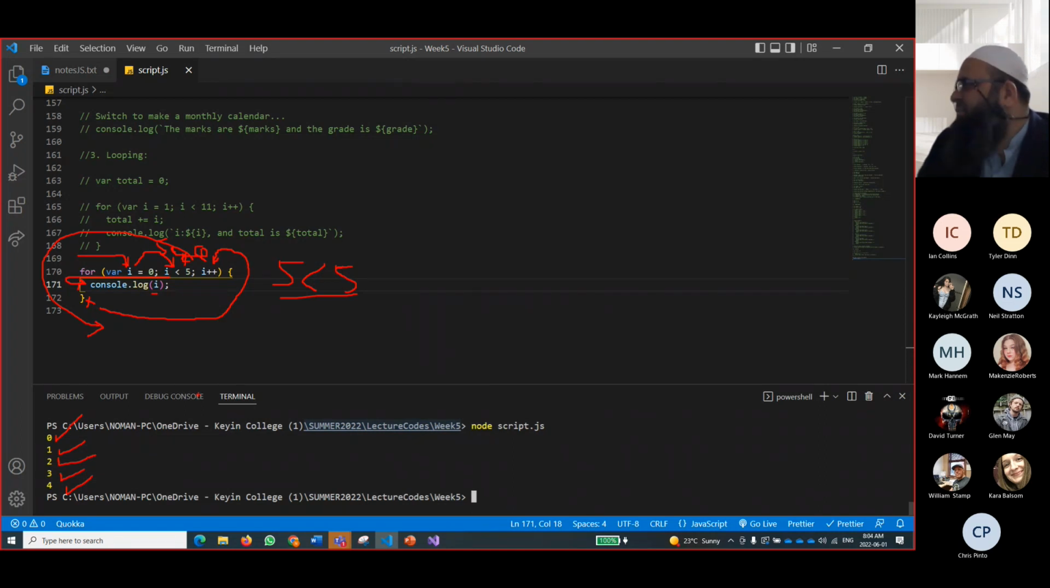Everyone understands that? This is very important, and I want you to understand the basic structure, the syntax of for loop, because we'll be using this for loop quite often. So many times we'll be using that one.